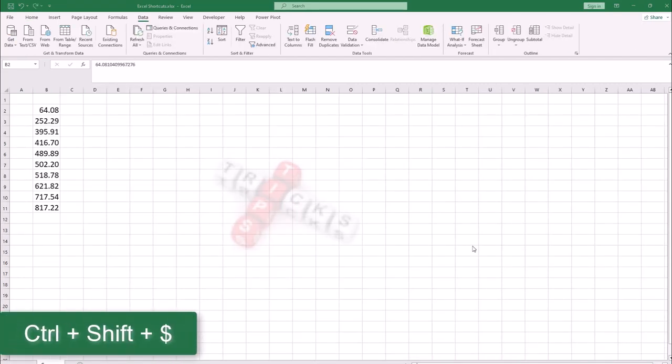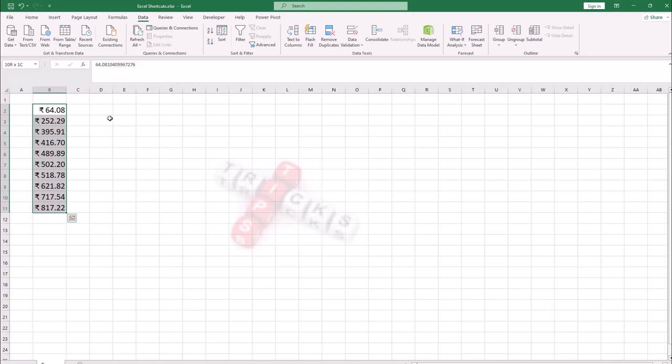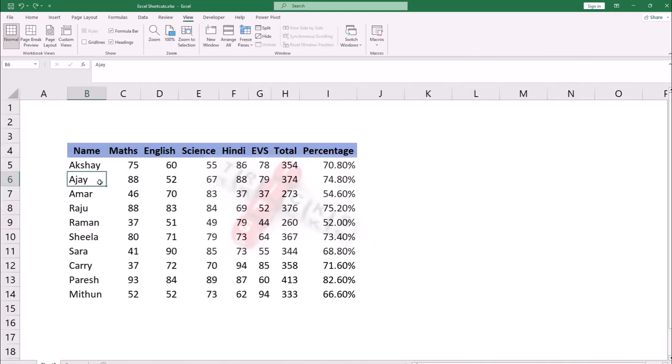Our next shortcut is Ctrl+Shift+$. This shortcut in Excel applies the currency number format to the selected cells. This format displays numbers with the currency symbol defined by the system's regional setting and numbers are separated by a comma. To use this shortcut, select the cell you want to format, press Ctrl+Shift+$. The selected cells will be instantly formatted as currency, helping you to maintain consistent and professional looking data in your spreadsheets.